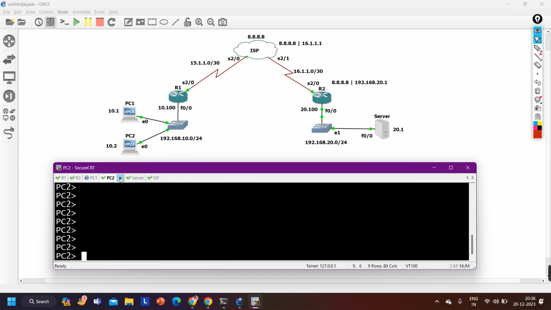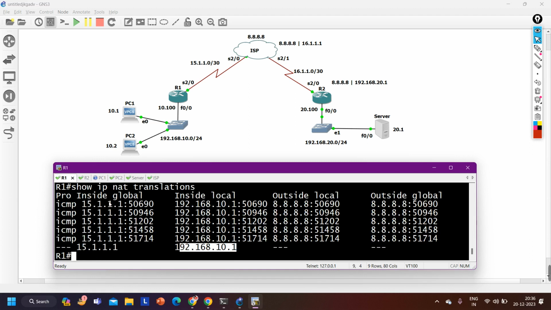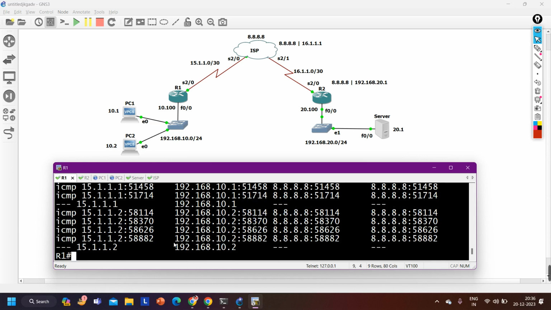Now let me check PC2 is able to ping 8.8.8.8. Yes. And again on R1, this is public IP address for this private IP address. But guys, we are not using dynamic NAT nowadays because in this configuration only 5 users can access internet at a time.